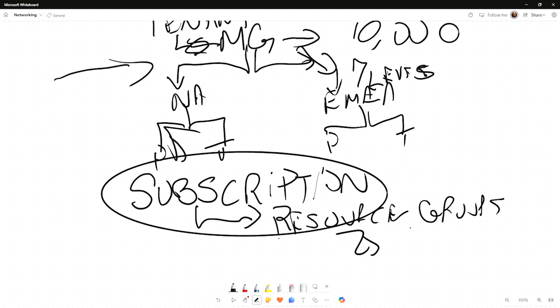And below resource groups, you get the actual resources. And I talk about that because I'm actually going to demonstrate that as we set this up. Okay, so let's go into the portal.